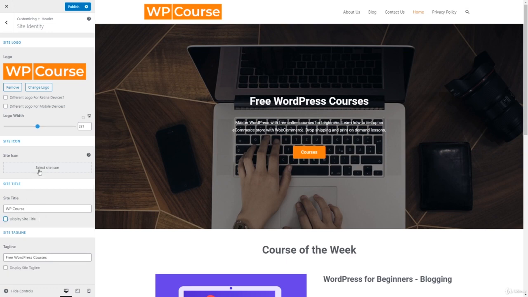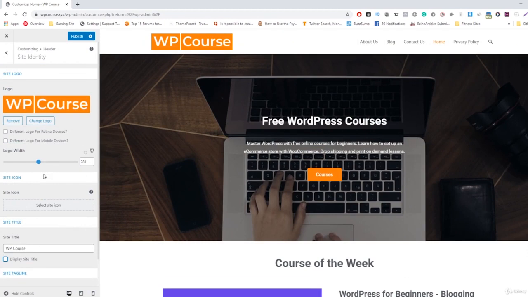As well, we could add a site icon. So the site icon is going to be displayed right here. So for example, let's select site icon.